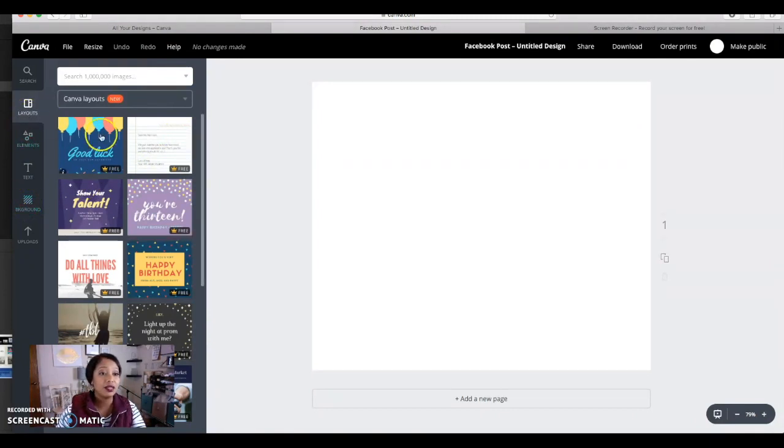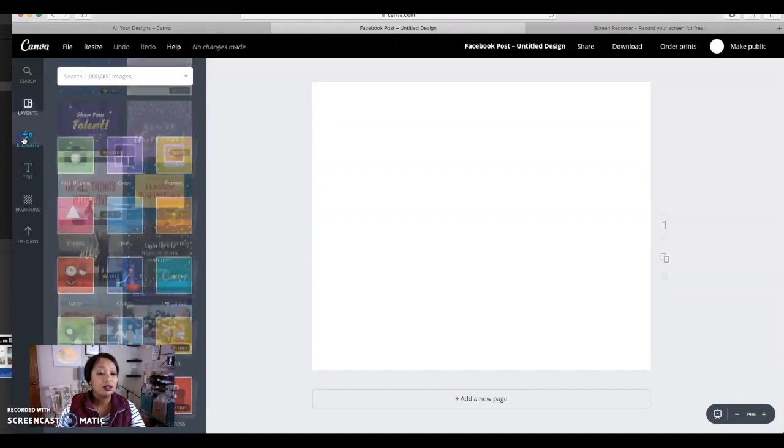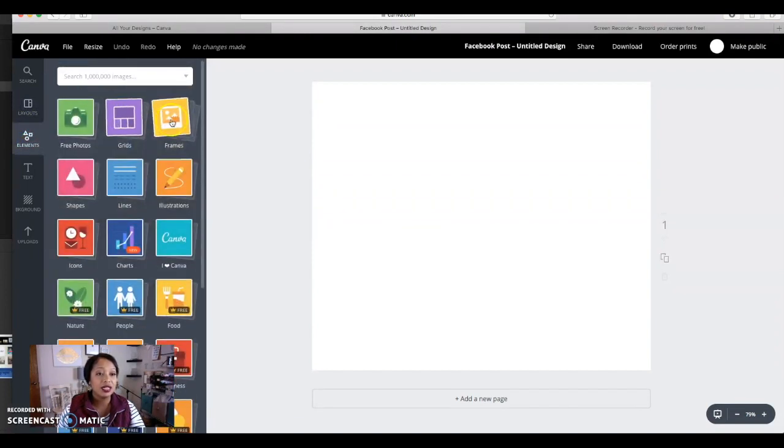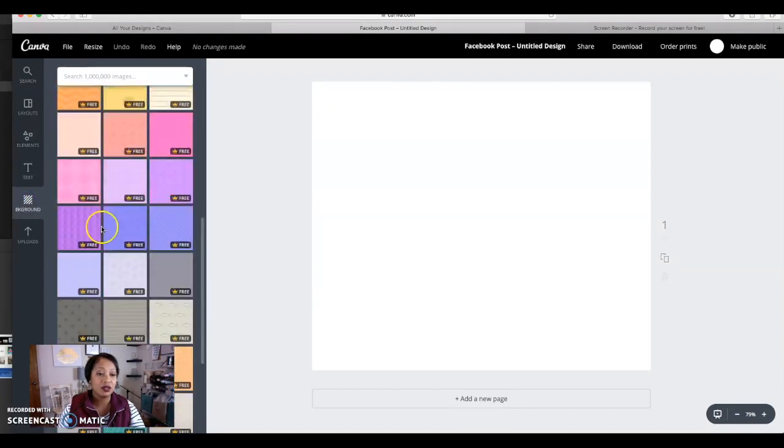There's so many different things. Here's a lot of layouts you can use. Most of them are free, but you could buy more the more you scroll down. There's tons of elements in here. You can add grids, frames, lines. You can do all kinds of things. There's text that you can do in here. And then there's also backgrounds that you can buy.